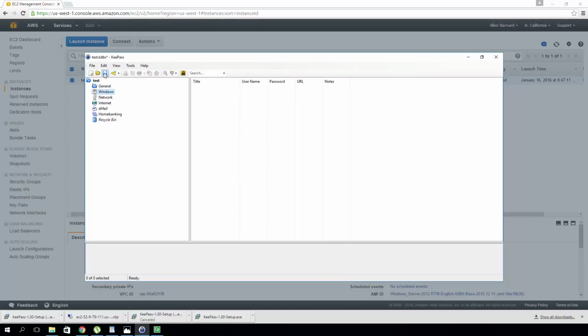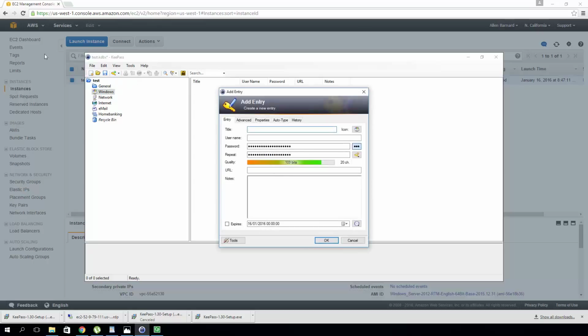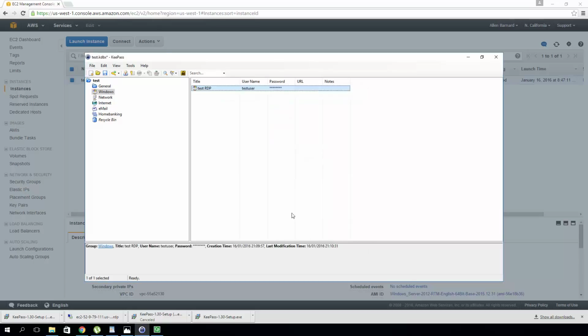I'm going to make a new key by clicking on add entry over here, and I'm going to call it test RDP. And I'm going to make a new user, because I'm going to disable the admin user and replace the admin role on this with this user account. I'm just going to call it test user, and it automatically generates a password. So I'm just going to click OK. I'm going to save this.